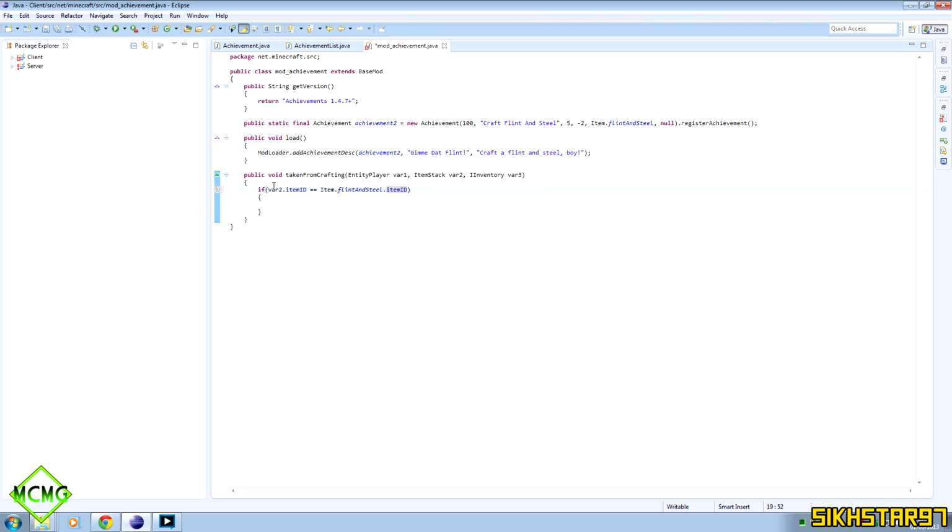So what you're saying is basically if var2, if the item stack's id that we've taken from crafting, is equal. So not if it is equal, we're not assigning it, we're saying if it's equal to the id of item dot flint and steel. If you wanted a block, we would change item id both times to block id and change this obviously out of block as opposed to item. But we're just going to say if the item we take from crafting has the same ID as flint and steel, hence if it is flint and steel, do whatever's inside the braces.